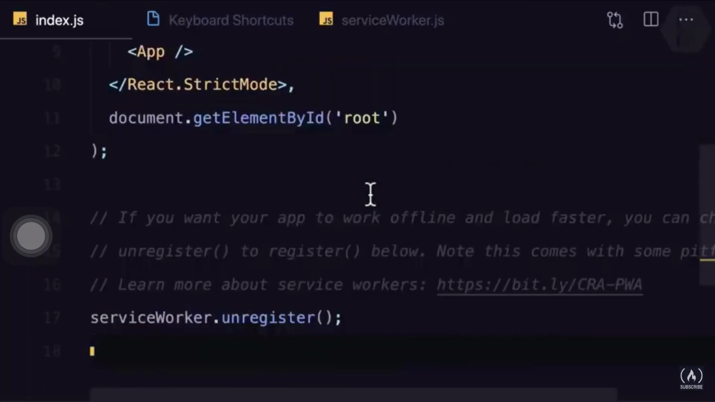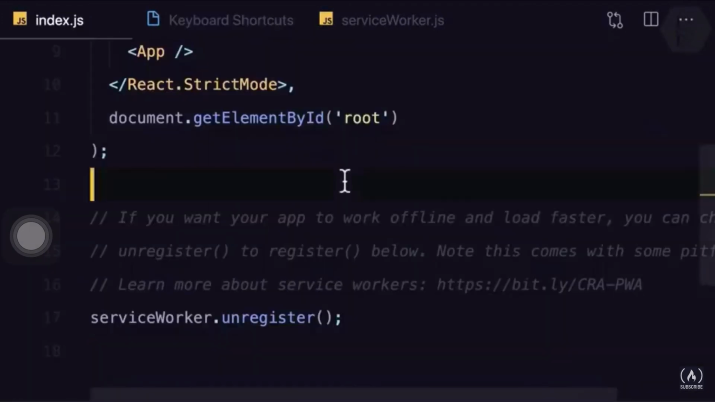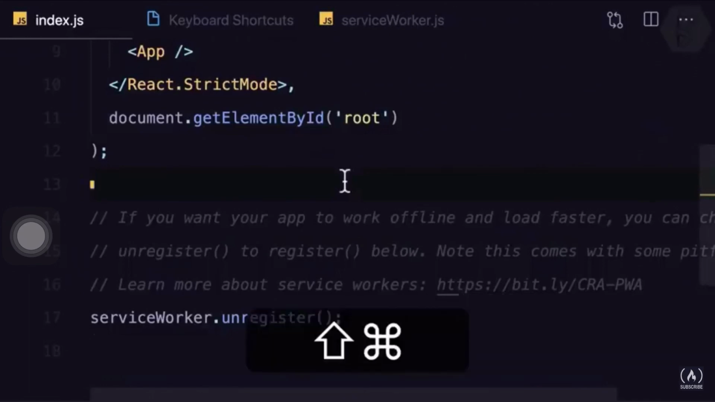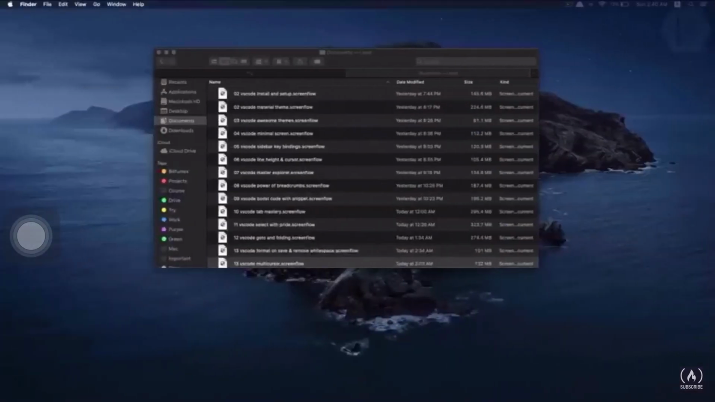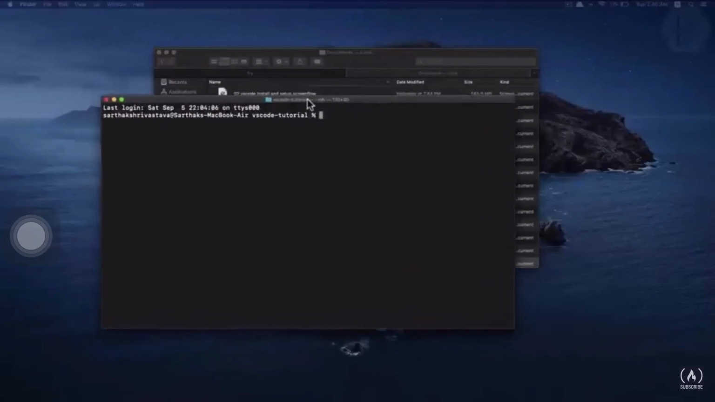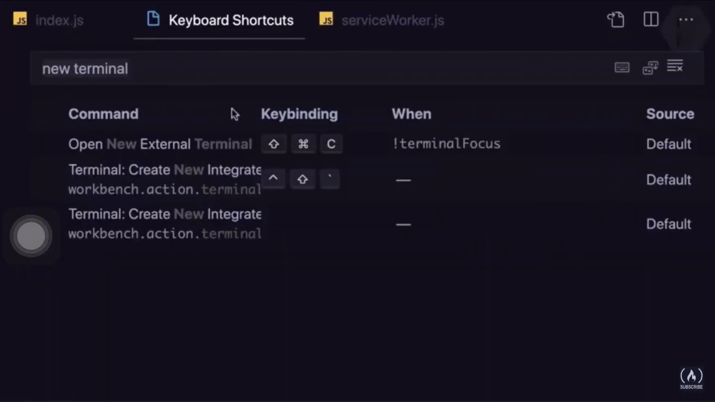Once again, let's verify the shortcut. Shift, Command, C when not in terminal focused. So okay, let's try this: Shift, Command and C. Actually it has opened the new terminal not in the integrated terminal, it has opened the terminal of my Mac. So I don't want this.